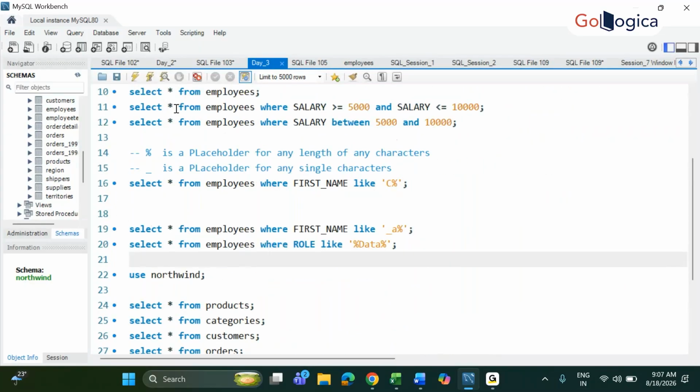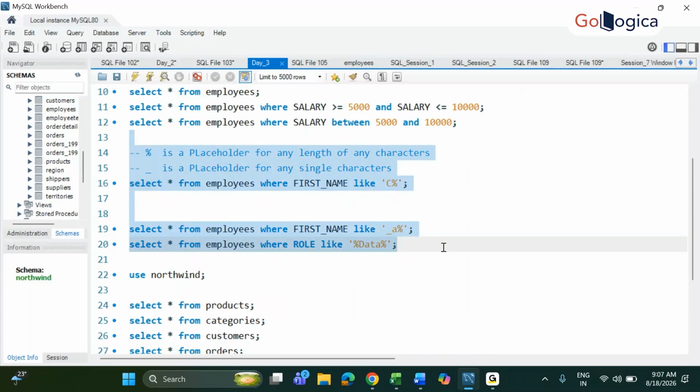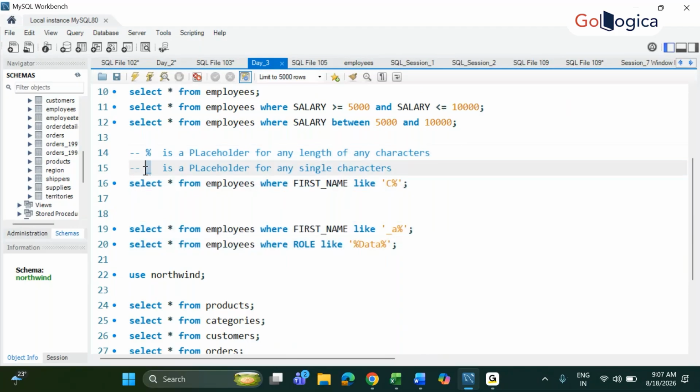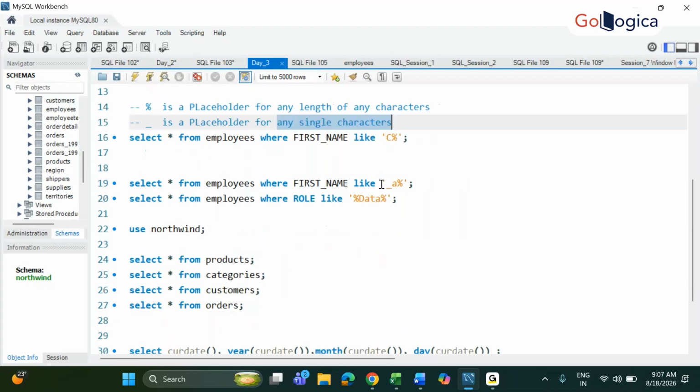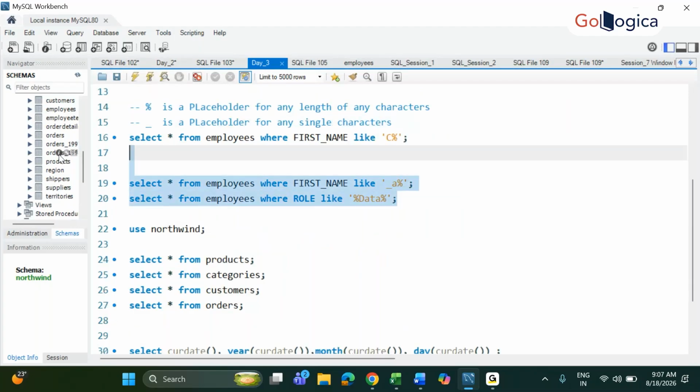The first thing is pattern match, where we could fetch the data based on patterns. Names starting with, ending with, containing some characters, or not containing, not like. We saw two placeholders, percentage and underscore. The percentage is a placeholder which can hold any length of any characters, whereas the underscore is a placeholder which will hold a single character. We saw some examples of that.